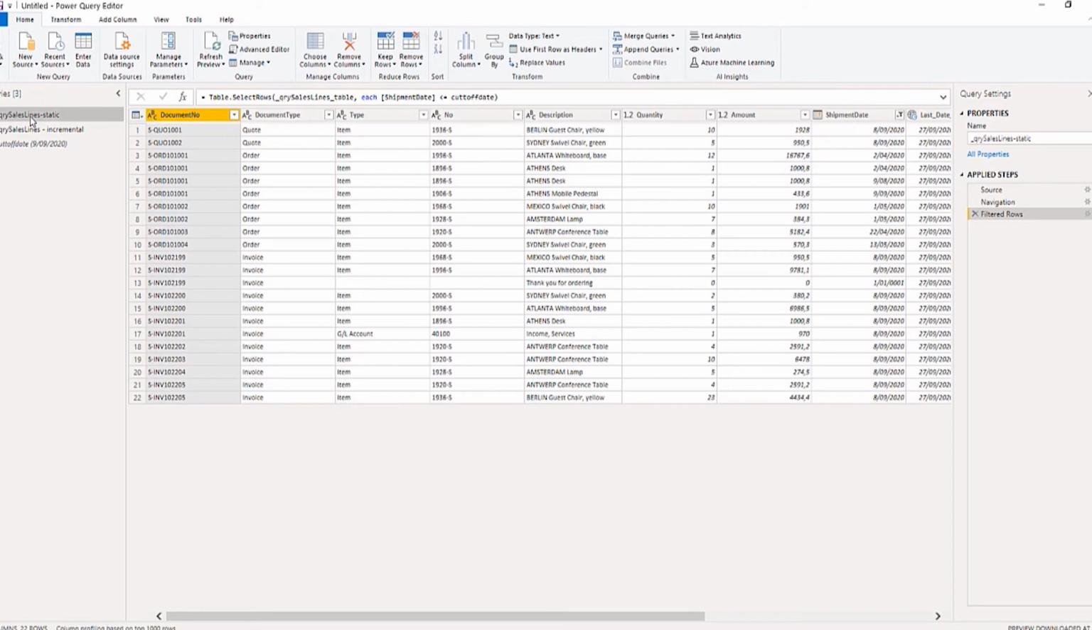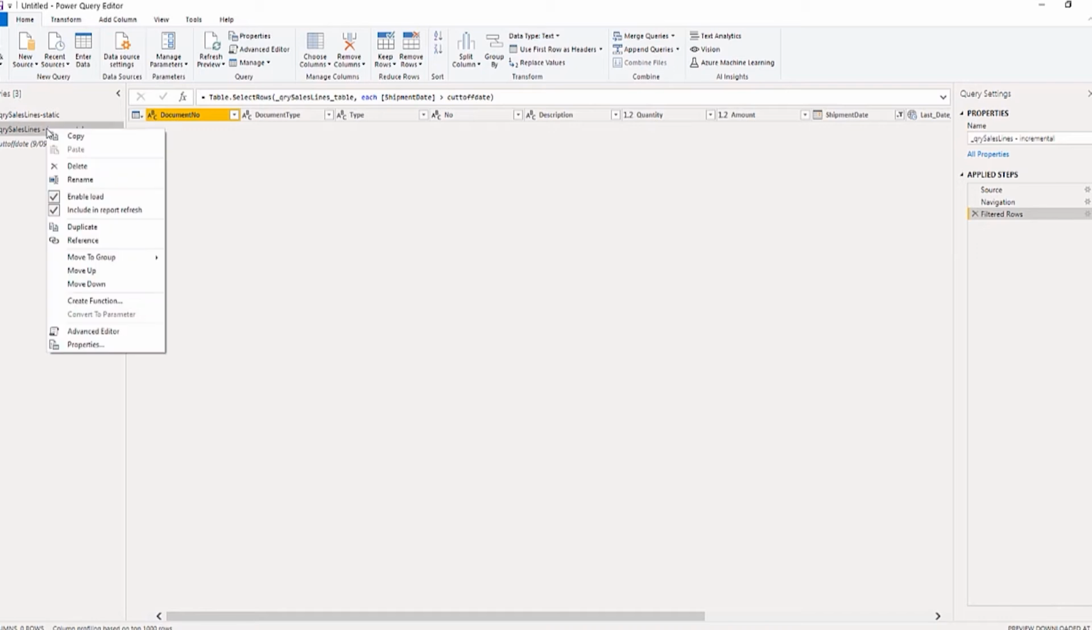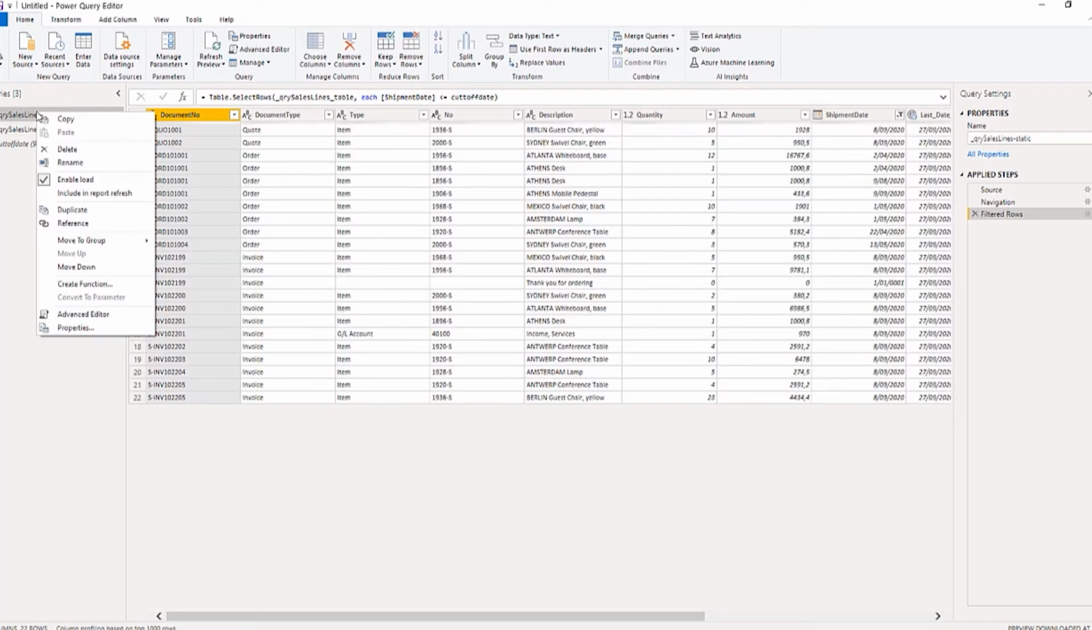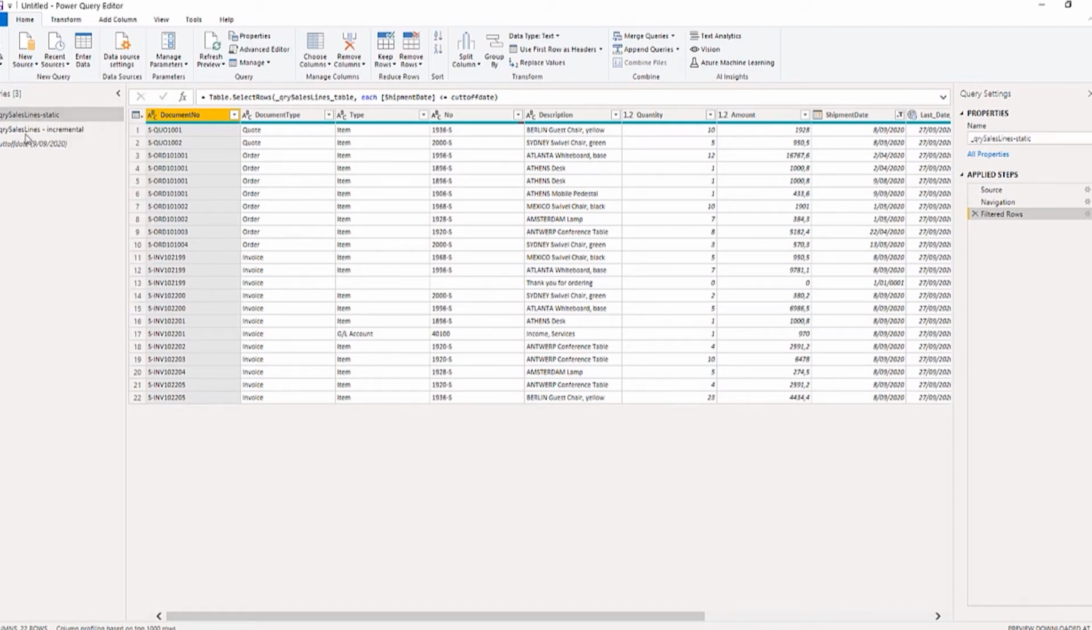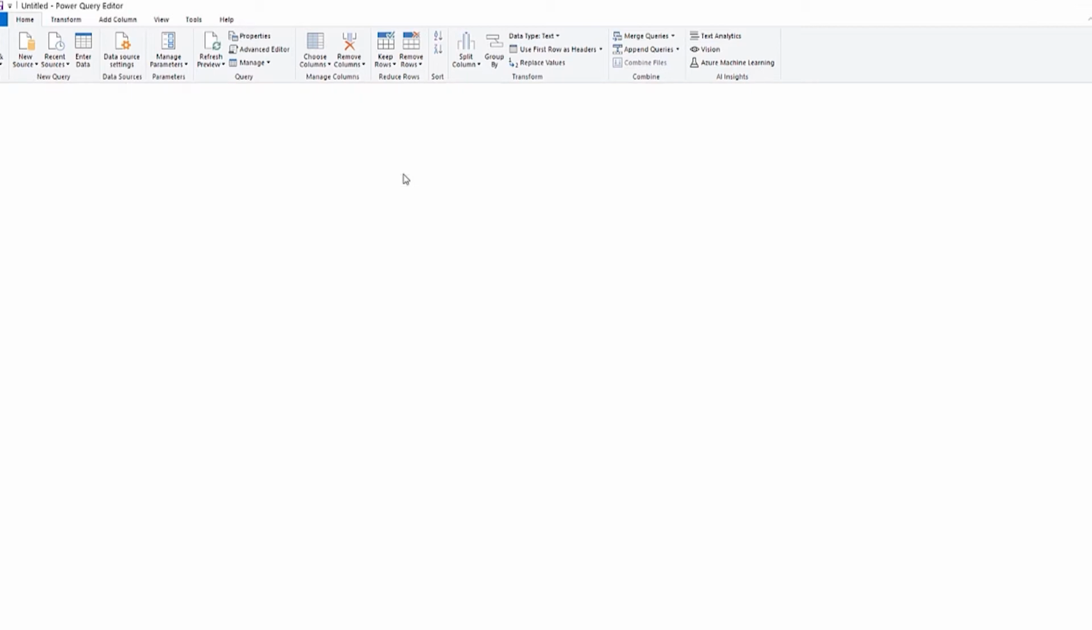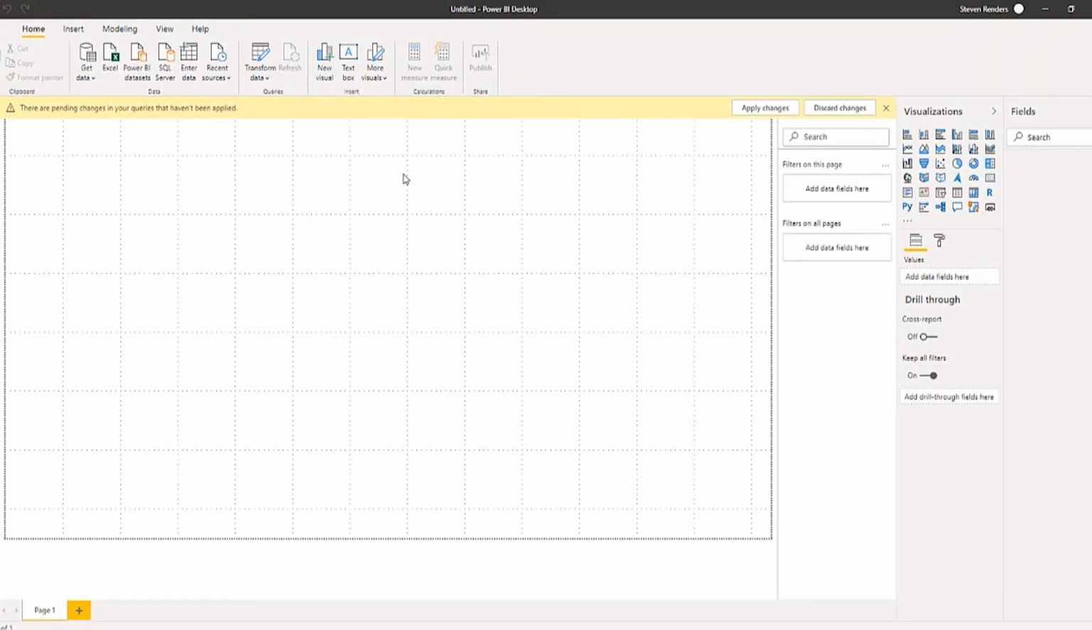And then, of course, for the static table, I need to go into the properties and I need to say that this data does not need to be refreshed. All right. So for the incremental table, this needs to be refreshed and loaded into the report. But for the static table, it needs to be loaded into the report, but it does not need to be refreshed. All right. When we do that and we do the close and apply, both of these tables are going to be loaded into the data model.